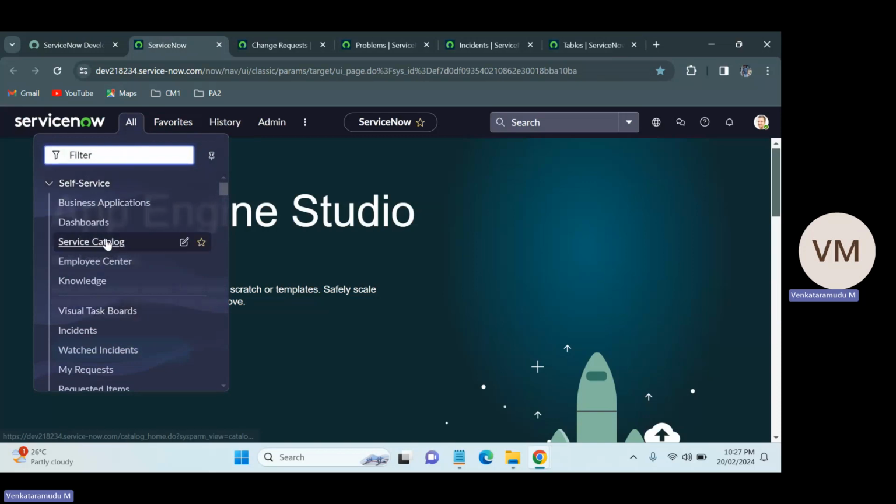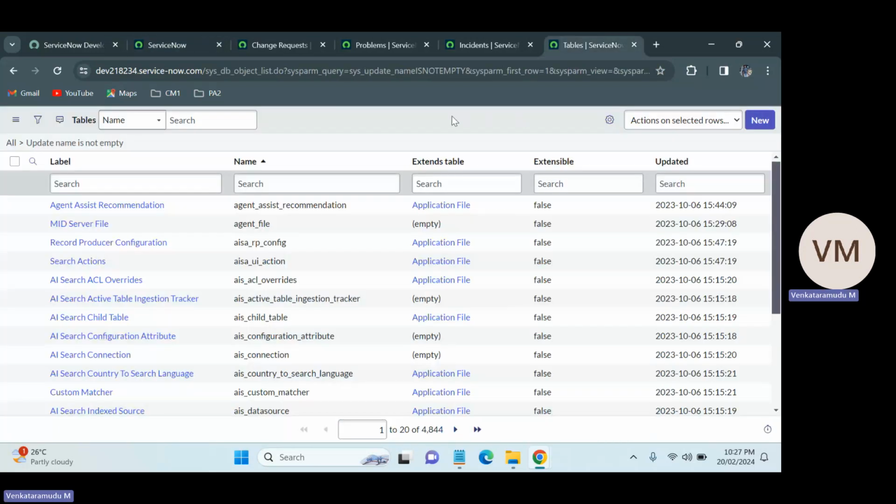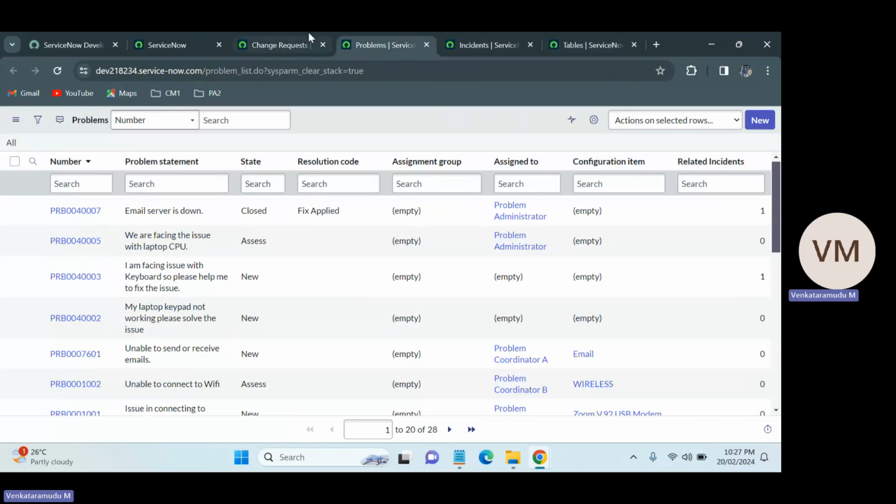For every application, specific tables are there. Whatever the application data is, that will be stored in the related tables. You need to understand that.